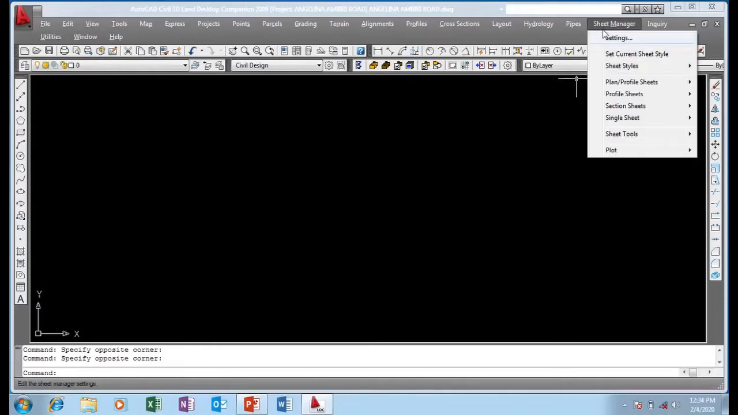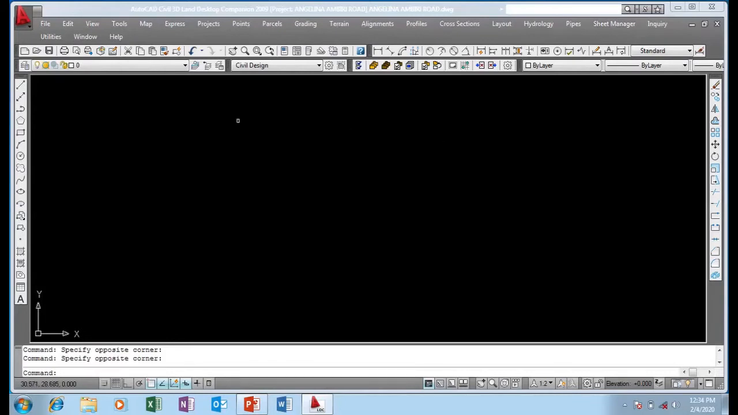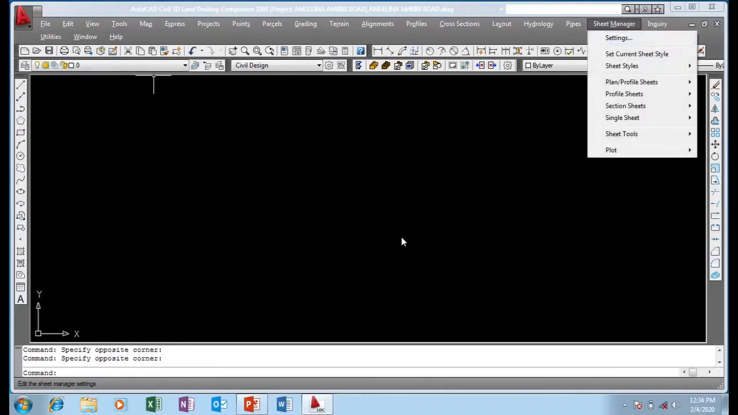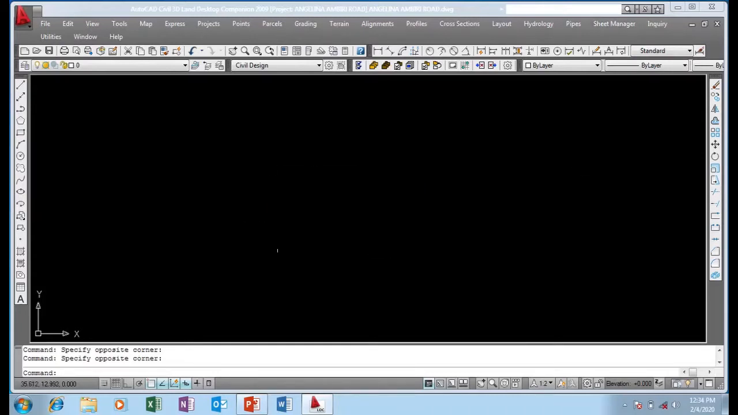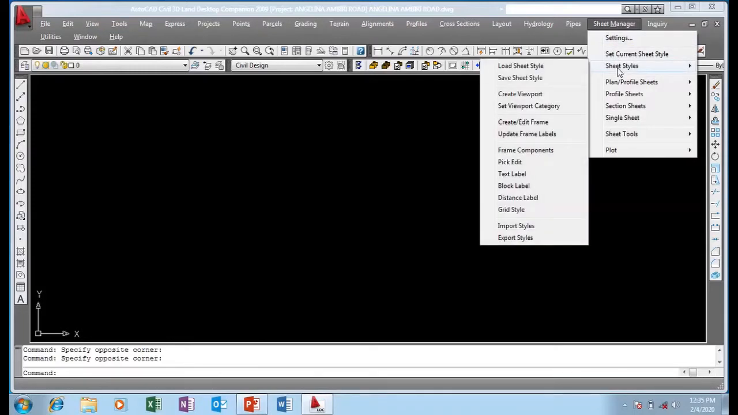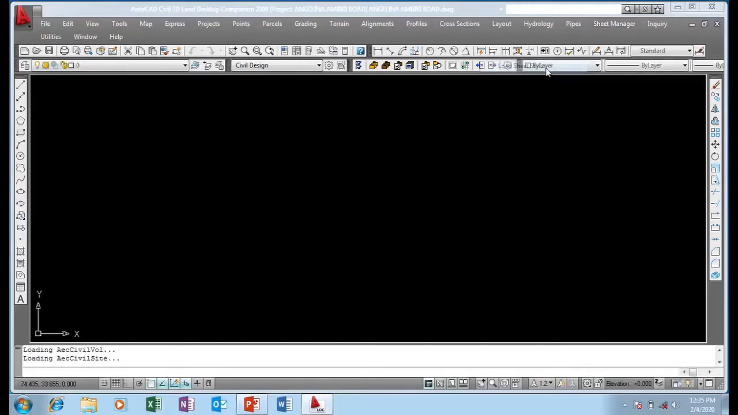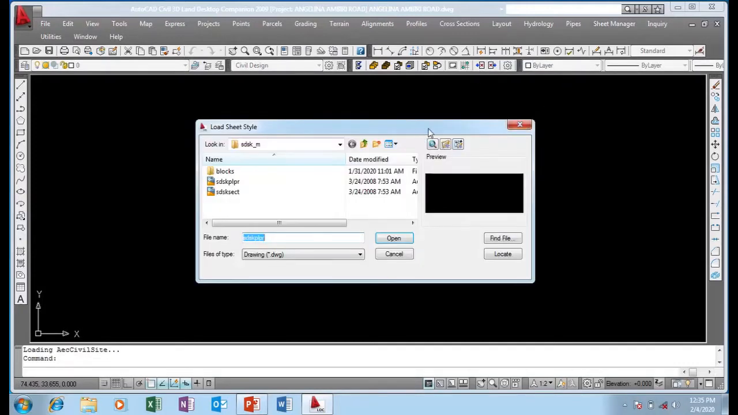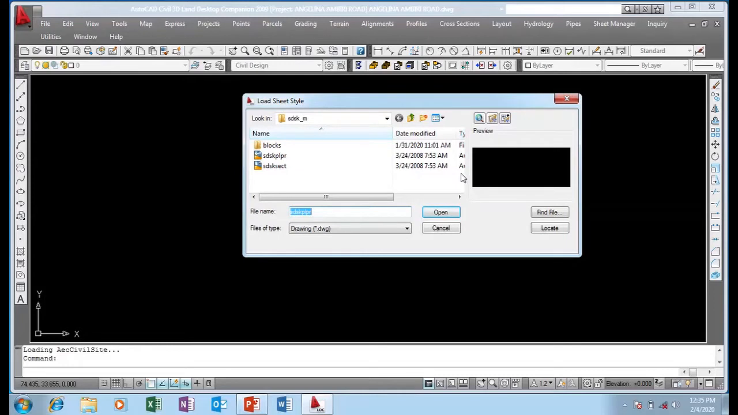So quickly, we're going to go to the Sheet Manager. If you want to open, you go to Sheet Manager tab. Meanwhile, this is a blank space that we are using, so please ensure yours is blank. So I'm going to go to Sheet Manager. I'm going to go to Sheet Style. This flyer pops up. Each time you see an arrow, it then means a flyer is coming up. So I'm going to go to Sheet Style, Load Sheet Style. This dialog box is up.